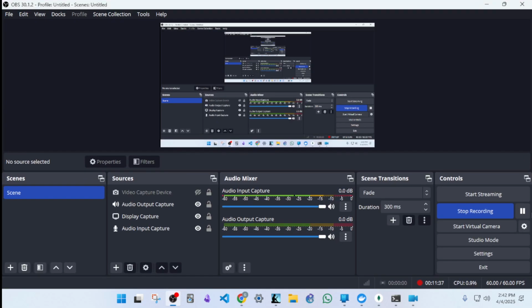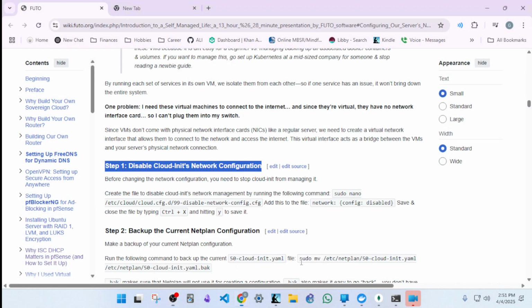I'll pause it and be right back. All right, I'm back. So we're gonna have to follow these steps step by step on my server. So step one is going to be disable Cloud Init's network configuration. So before changing the network configuration, you need to stop Cloud Init from managing it.